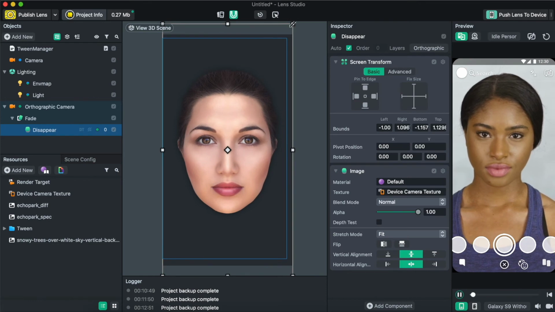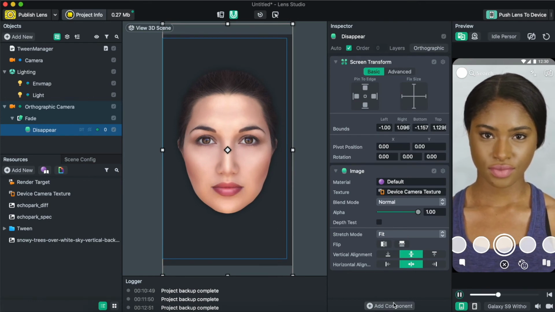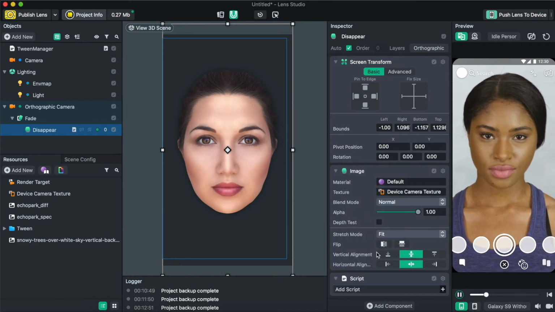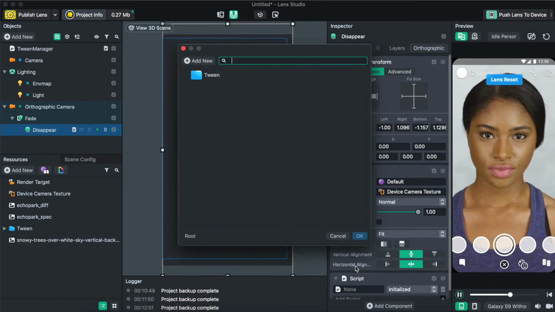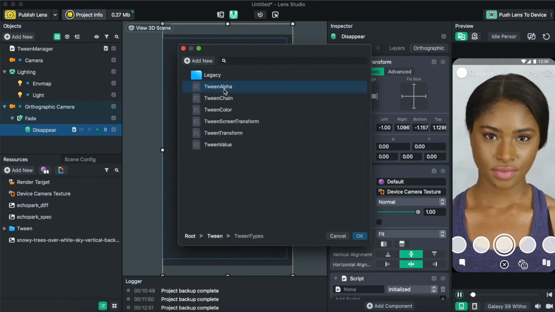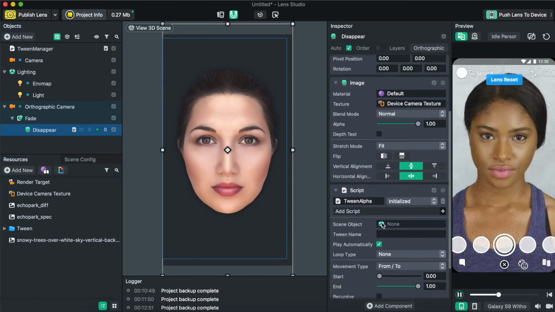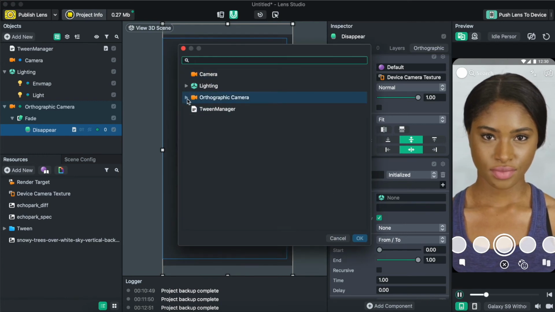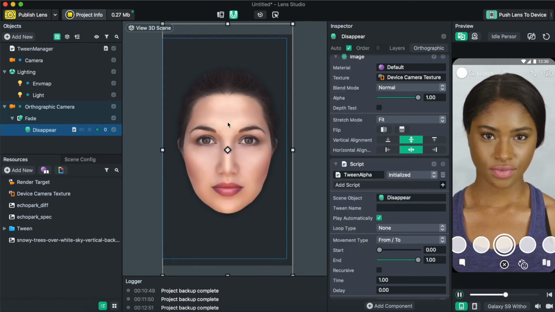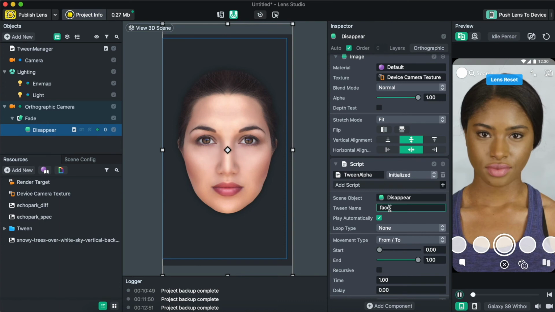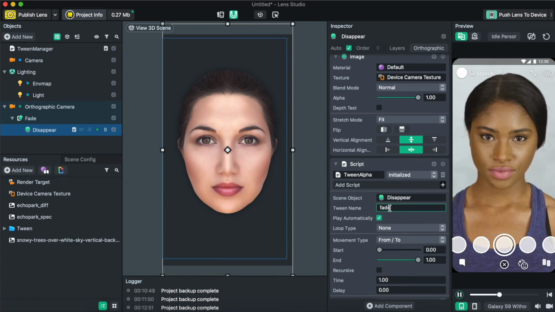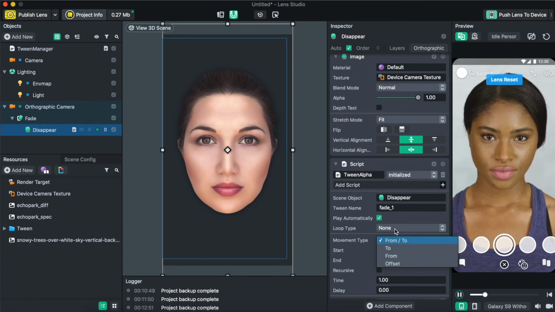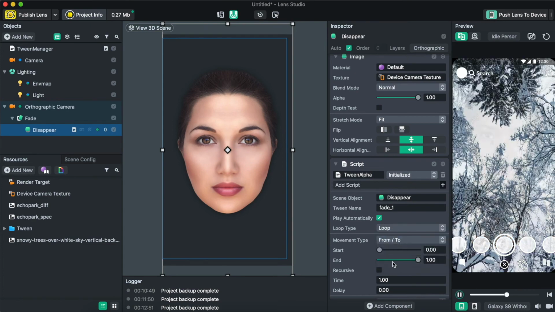Okay, now here's the thing. We already have the disappear part. Now it's very easy for you to do. Just go to that object, add script, and then tween types, tween alpha. I think you just saw something just happened over there, right? Okay, again, just the basic things, just like what I taught you just now. Just put fade, and then maybe you can just put loop.